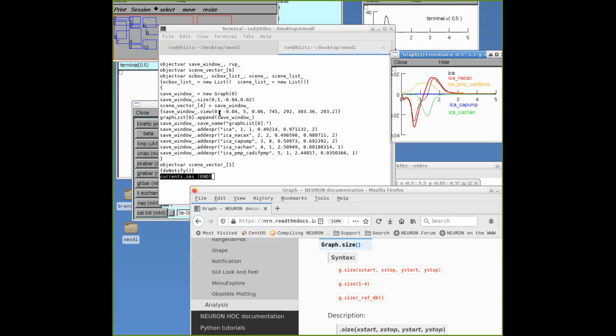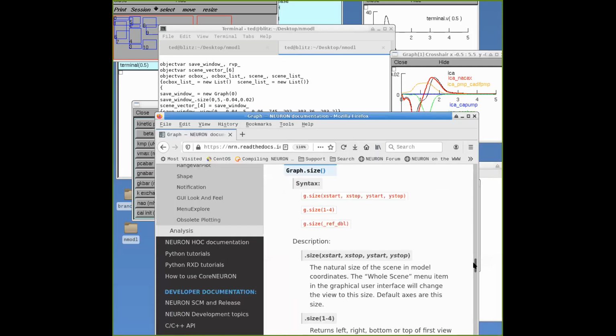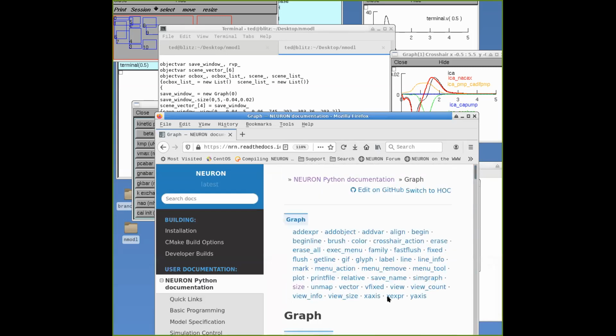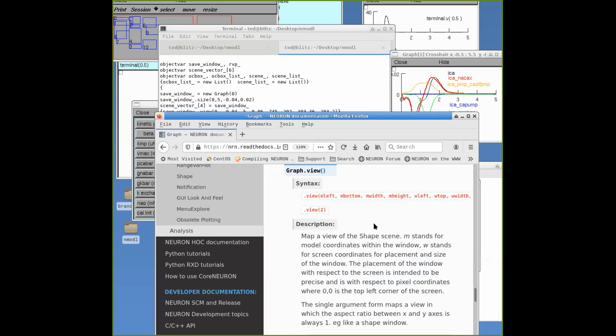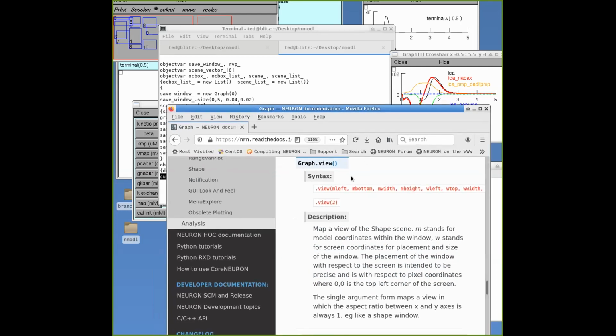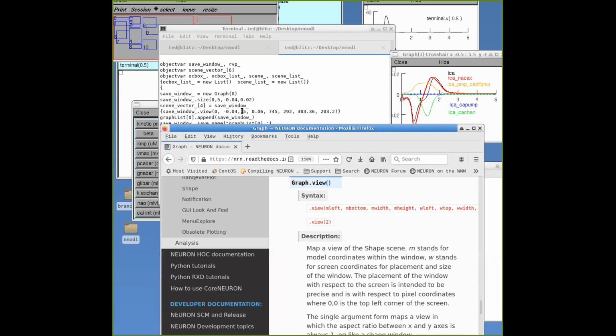And now we see here it says save window view. And now we have a bunch of arguments. What does view do? So you get the idea. You can decipher what is going on. Here's the view method. And it says M left, M bottom, M width, M height, W left, W top, and W width, and so on. And we can see what these are.